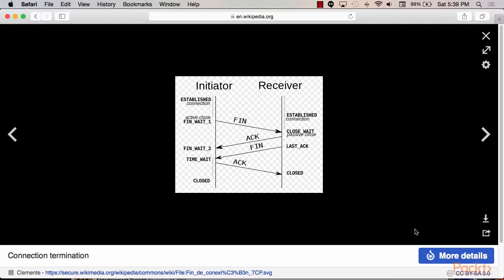TCP is a reliable, ordered, and error-checked protocol. It performs handshakes between the transmitter and the receiver to ensure the data was received and accepted on the other end. So you can see the receiver sends acknowledgements as it receives data, and then when the connection gets closed, the transmitter sends an acknowledgement.